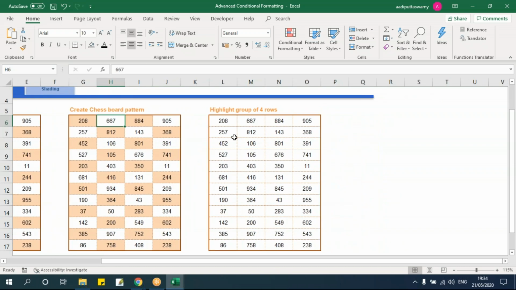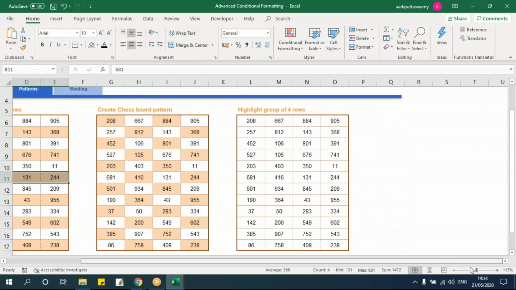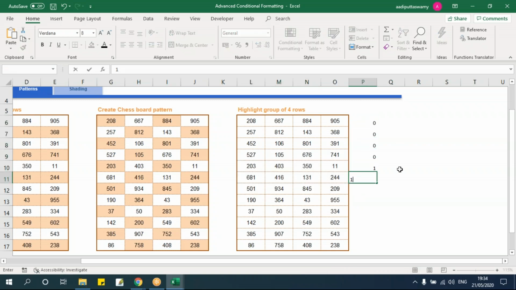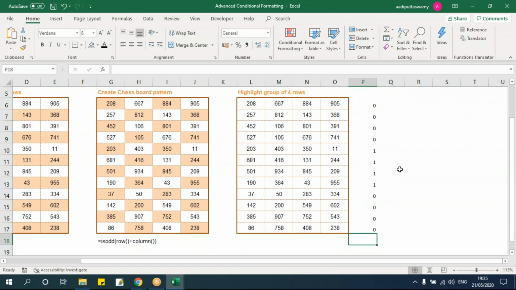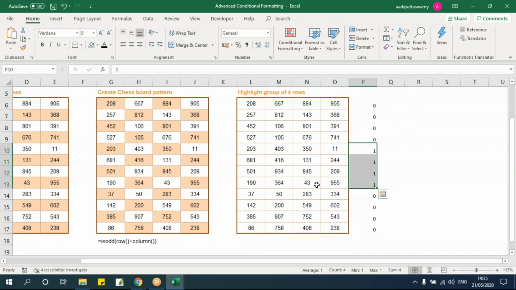Next, highlight a group of 4 rows, like what we did here with the shading of, say, alternate rows. Here I can highlight even a group of 4 rows as well. So for this, let's put some zeros here and I'll say 1. It's just a simple logic. Then again I'll say 0. Wherever I find this 1, the row should get highlighted.